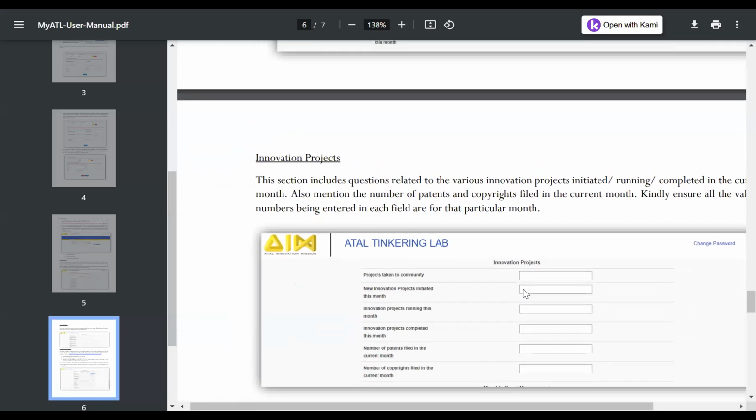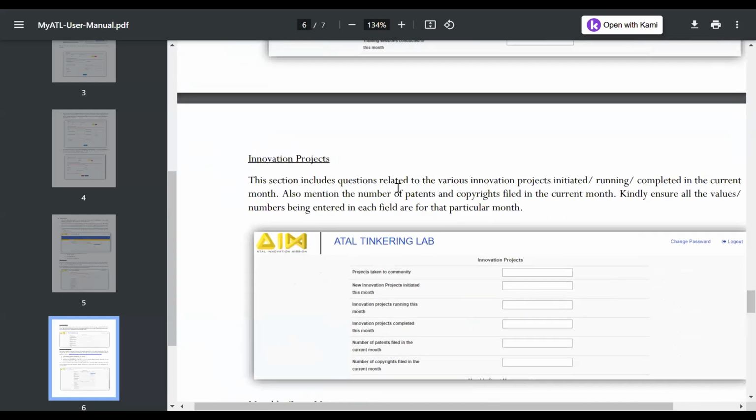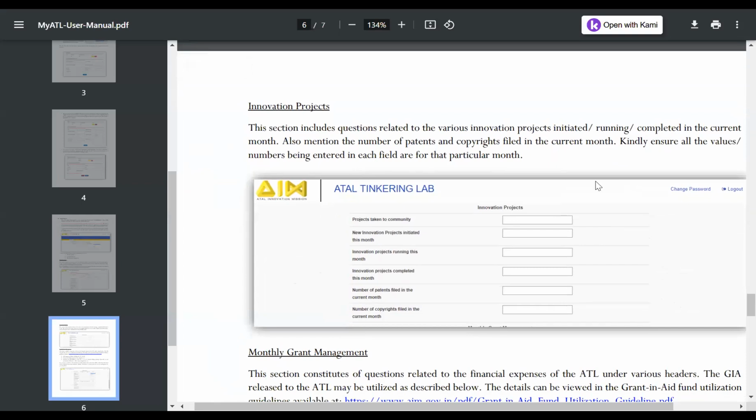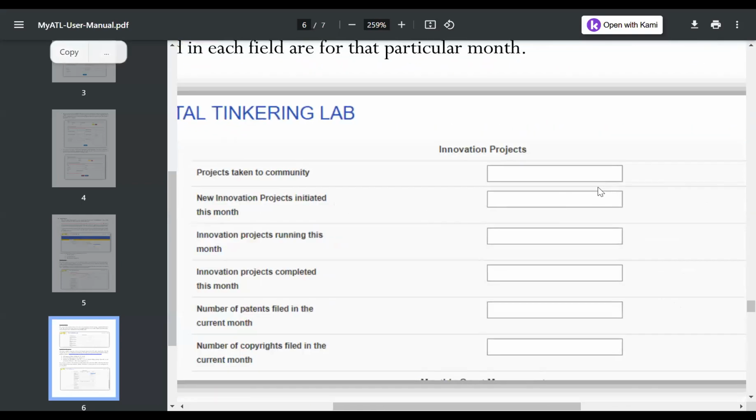Now if you see over here, this section includes various questions about the projects developed per month. Projects taken to community, new innovation projects initiated this month, how many new innovations happened in your school, those numbers will come over here. Projects running this month, innovation projects completed this month, number of patents filed. Patent filed means you have developed a prototype, a product which solves a community problem, and that was patented by the patent team. That number will come over here. Then copyrights, how many copyrights you have filed. As students, we don't know about these terminologies, what is patenting, what is copyright.